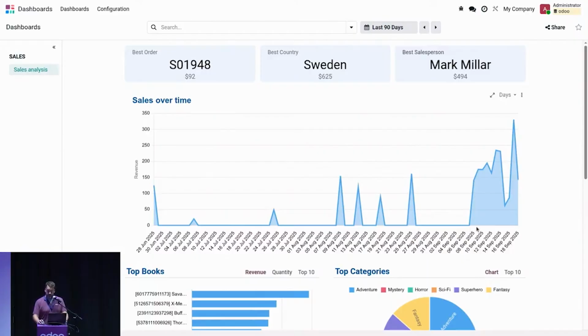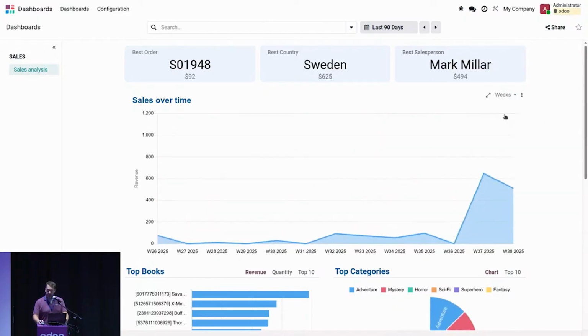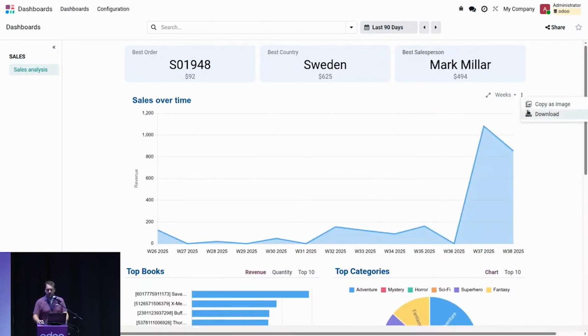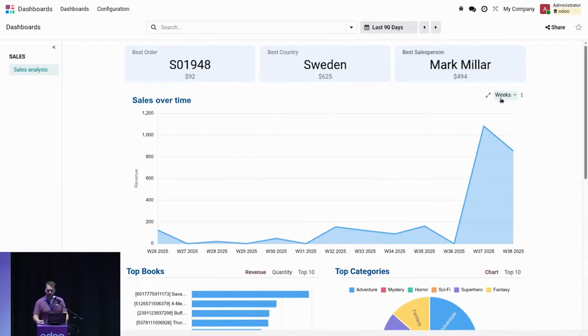But let's imagine you still want to change the granularity. You don't have to follow what we decided for you. You can overrule this. For instance, you can go for weeks, fairly easy. You can navigate like this. If you go to the ellipses here, you can see that you can now copy and download the chart. Easy to use. And we added the full screen that Fabien showed quickly earlier.